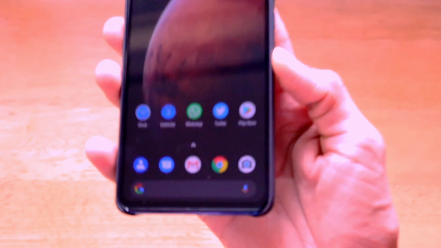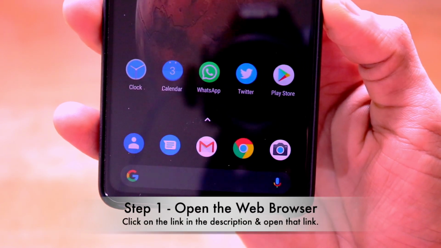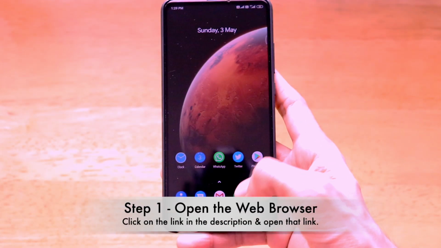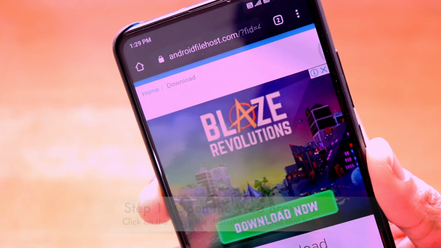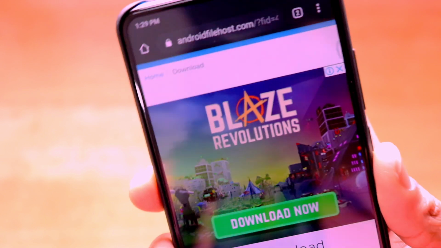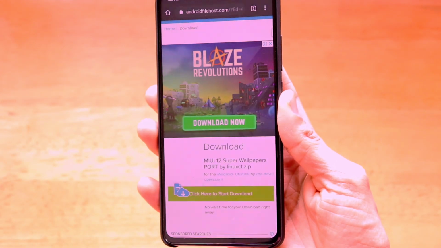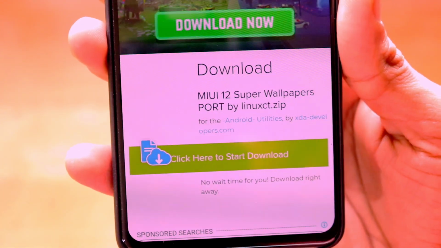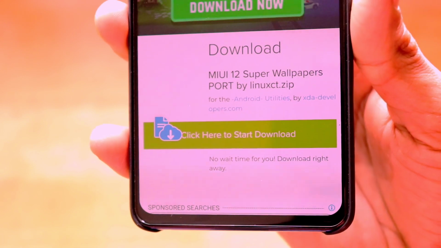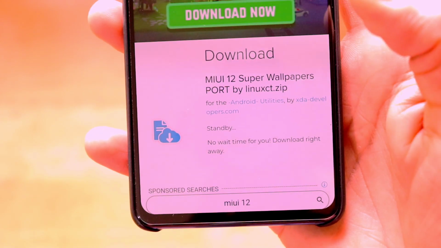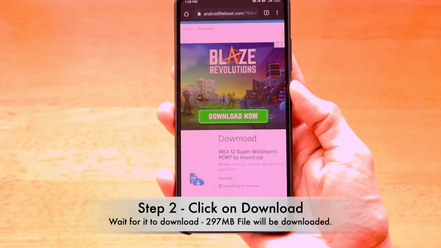Step 1 is to open your Google Chrome web browser or any web browser that you are comfortable with. First, go to the browser and visit this link which has been provided in the description. As you can see, this is the Android file host link. There is this large green color button which says click here to start download. Just click it and wait until the file gets downloaded on your smartphone.